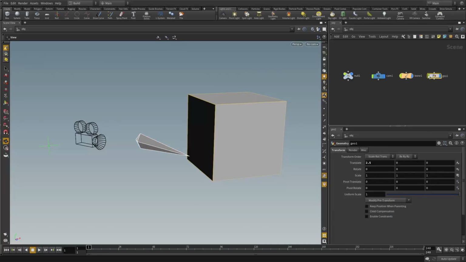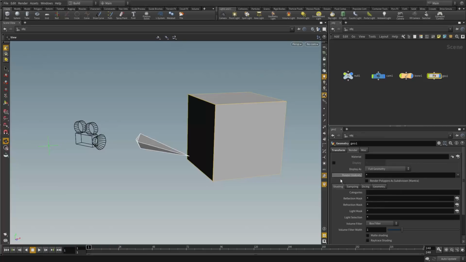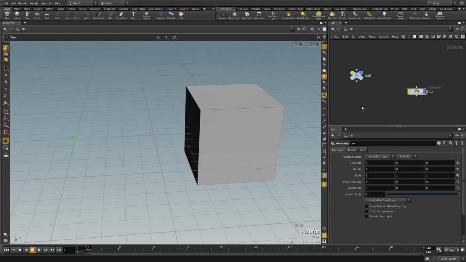And finally, the geometry object. Like all other objects, it has a set of transforms, but importantly for geometry, it has a set of parameters dealing with how geometry is displayed, shaded, and rendered. When creating a rig, we'll mostly be dealing with creating relationships between objects, mostly nulls and bones. So let's just take a simple look at how that's done.